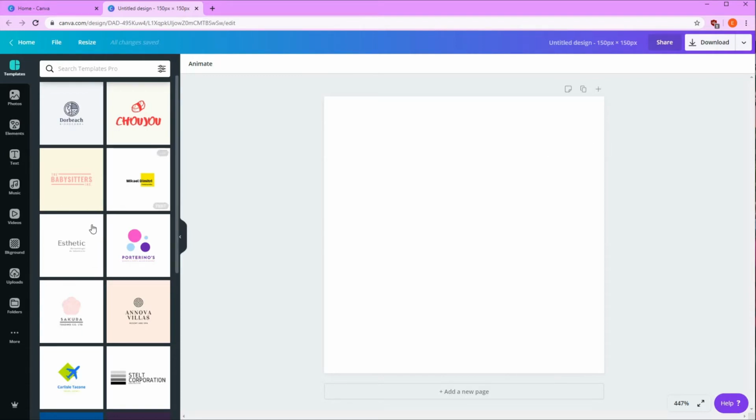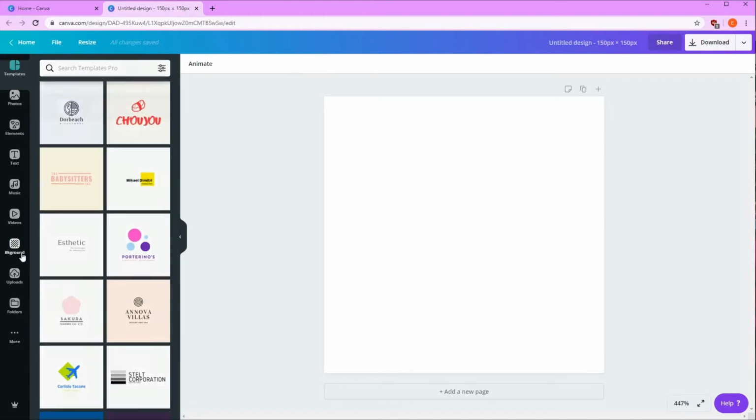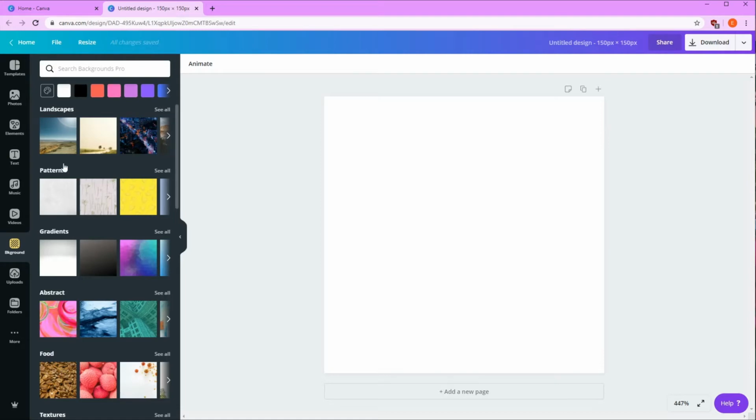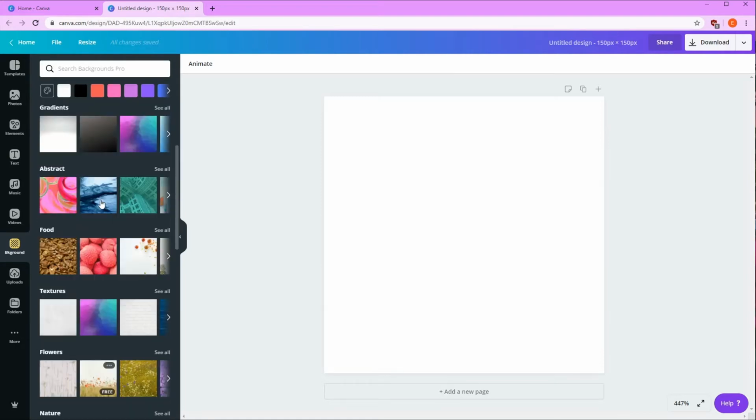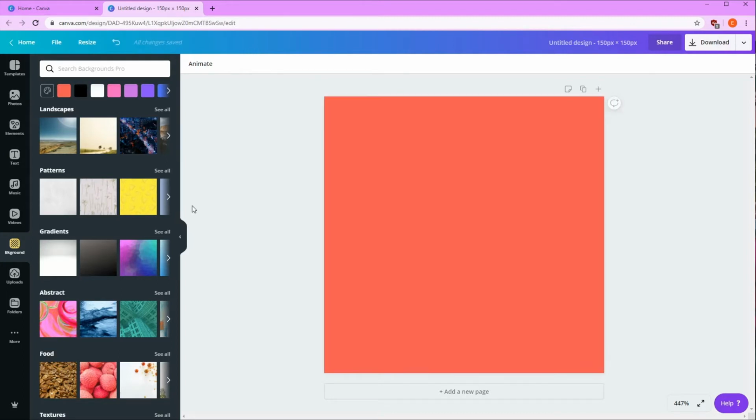You can choose any of these for your watermark, but I prefer to go to backgrounds and choose a color or pretty much any background from here. I'm gonna choose red, so change the background to that.